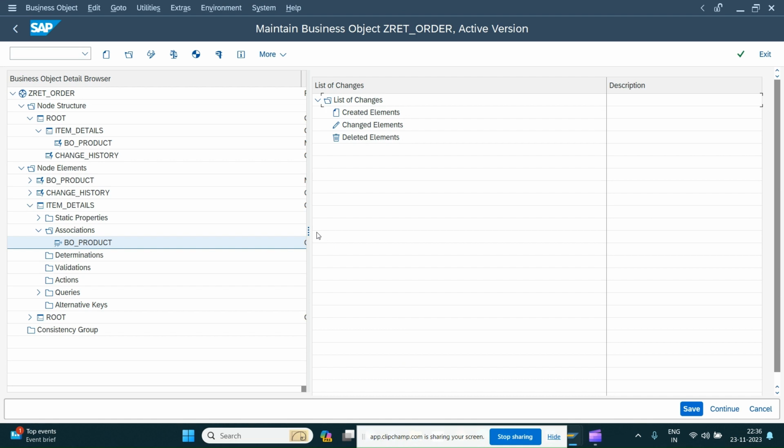In the last session, we saw how we can model the business object representation node. So today we're going to model another business object representation node to link our sales order item details with our product. I'm not going to model it here because we already did the same approach.